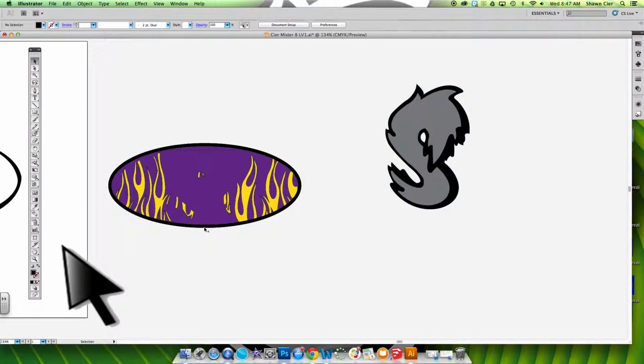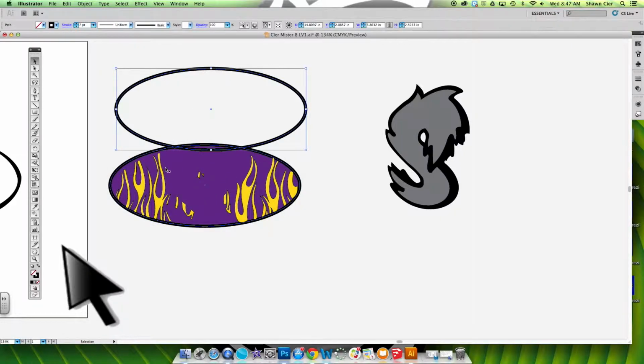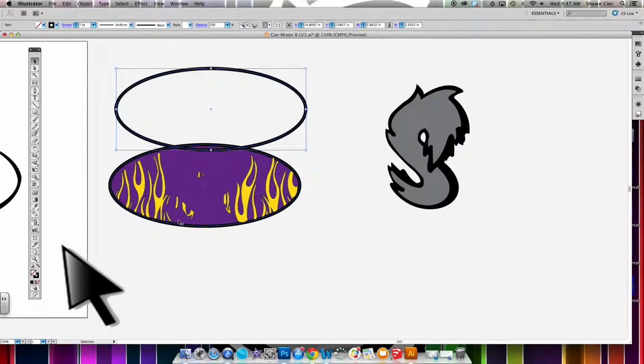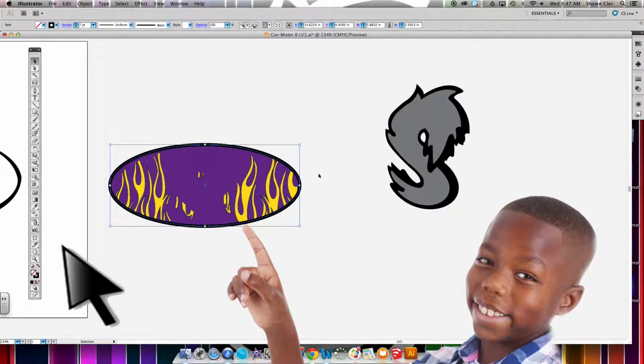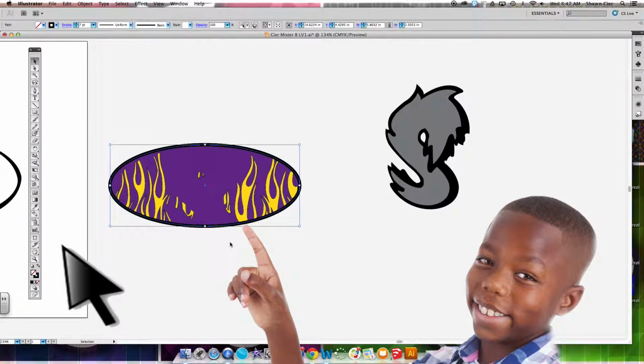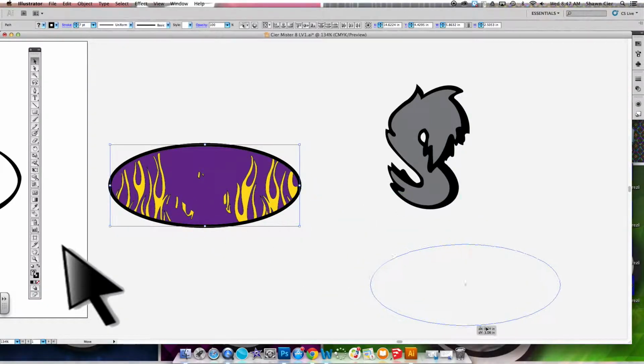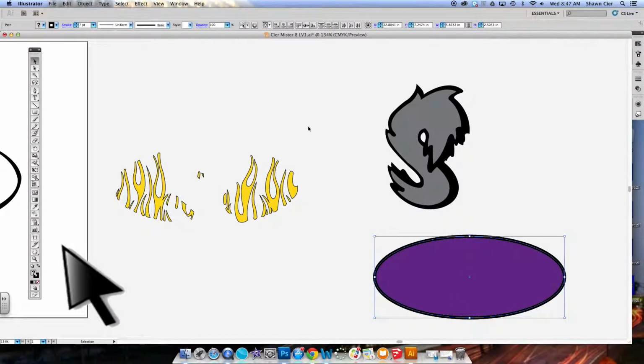So my oval actually has two parts. It has a part where it's just an outline that covers the edges of the flames because they're a little bit messy. And then there's also the purple oval. I want to keep those together as well. So I'm going to select both of those and bring them to the side. And then I have all my flames.